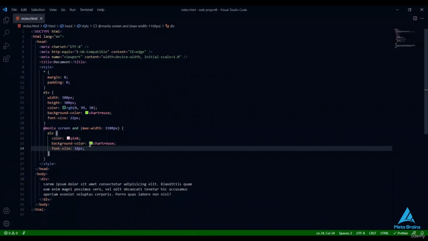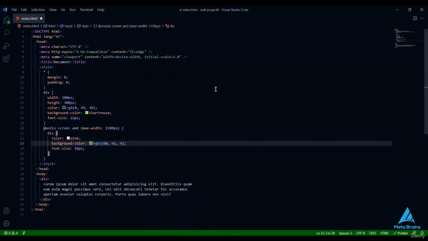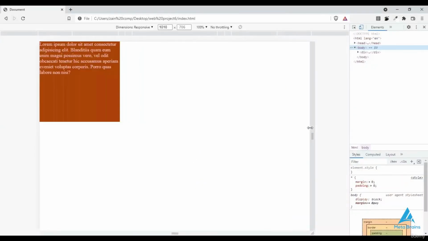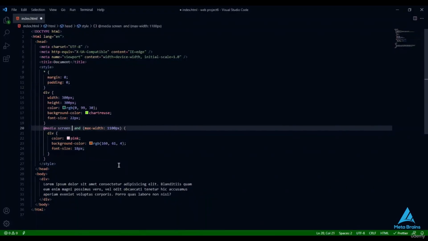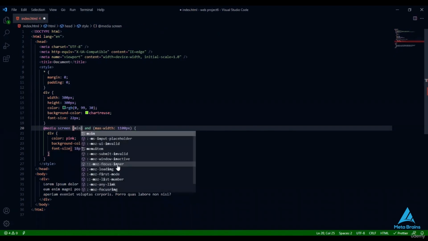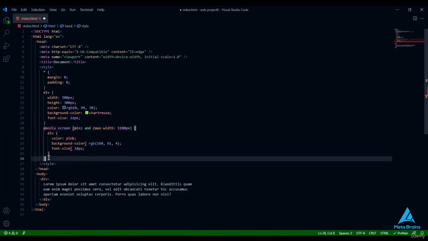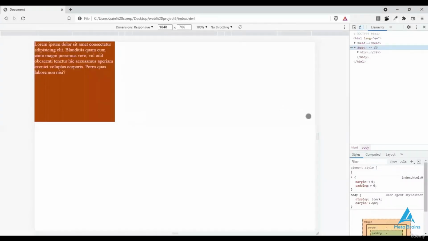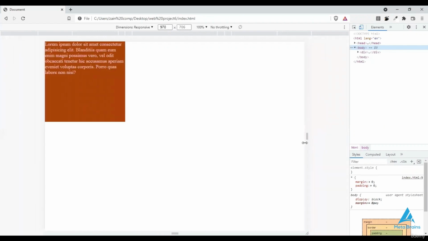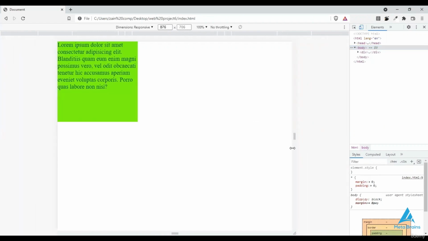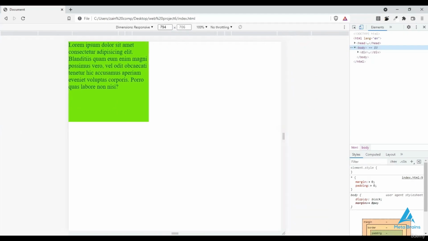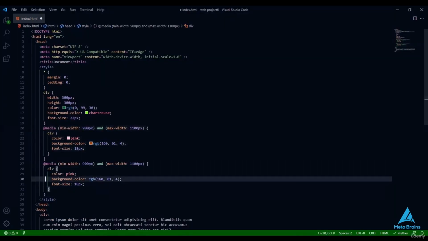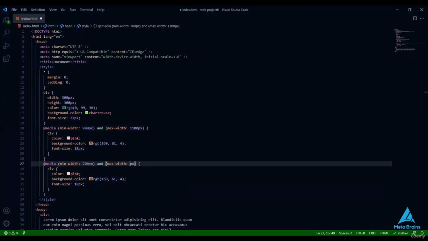Let me now change the background color and you can see the result. Also, you can specify the minimum width as well. Here I write min-width 900 pixels. I save it. Now this property will only work from 900 pixels to 1100 pixels. I refresh the page and you can see that the color changes only when the width is between 900 pixels and 1100 pixels. Now I'll copy this and change the minimum width to 700 pixels and the maximum width to 900 pixels.